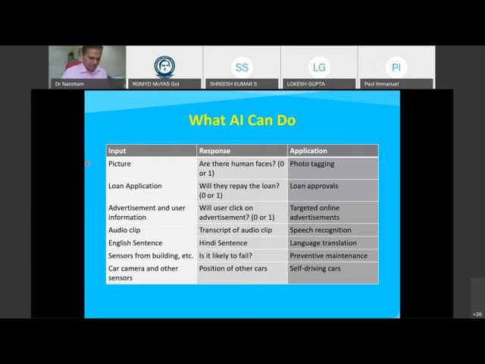The last one is car camera and other sensors. So it will be giving the position of other cars. So we can go for technologies like vehicular ad hoc network or intelligent transportation system. And applications are there. We talk today of self-driving cars, or we talk of intelligent transportation system, we talk of vehicular ad hoc network, and so on.